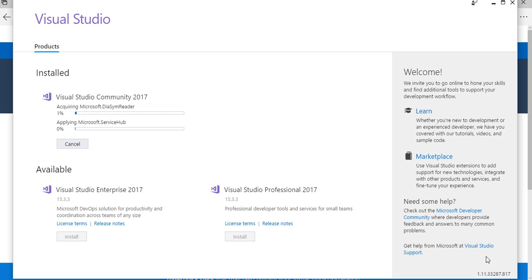This process will take a lot of time. It depends on your PC's performance and the internet speed.